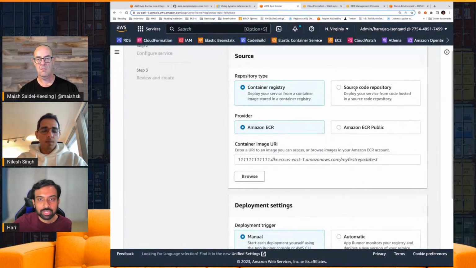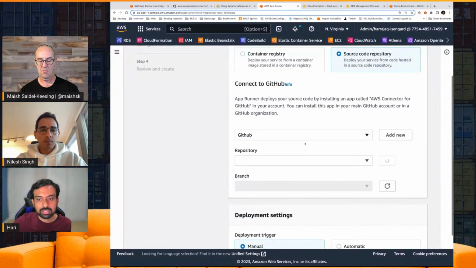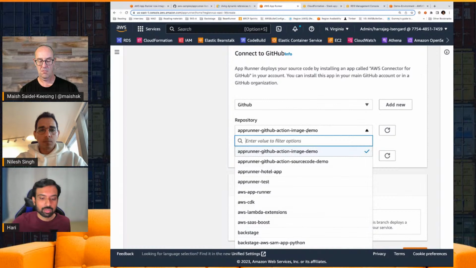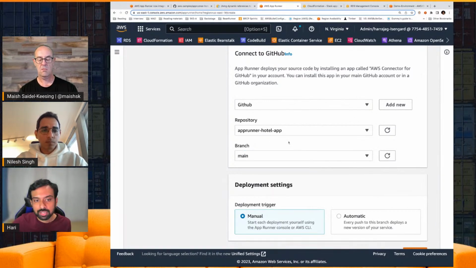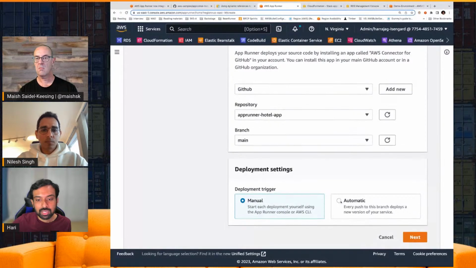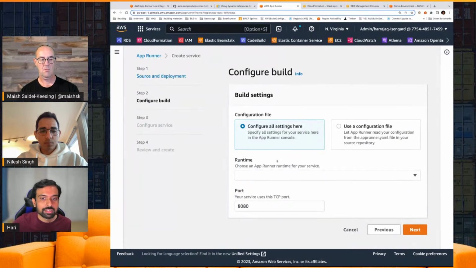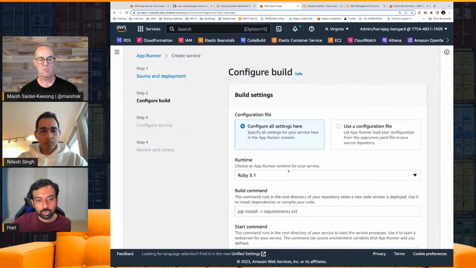What I'm going to do here is, I already have a GitHub connector. I'm going to just refer to my local repository, which is App Runner Hotels app. And I'm going to make it automatic. So whenever I make a code change and push it, App Runner will automatically detect that and go and rebuild that service for me. Now this is a Node-based application.